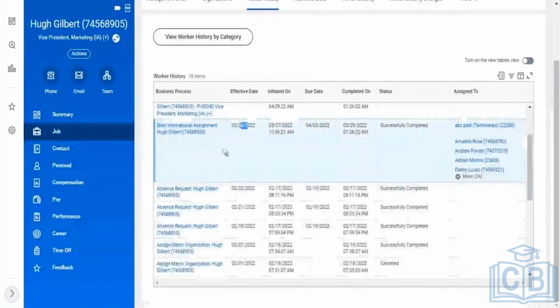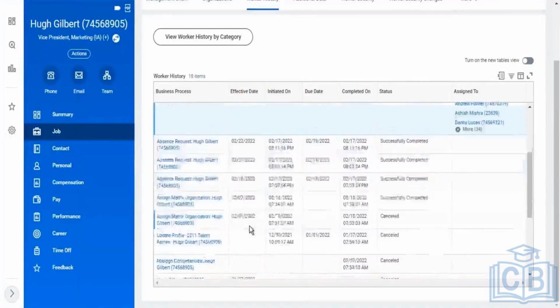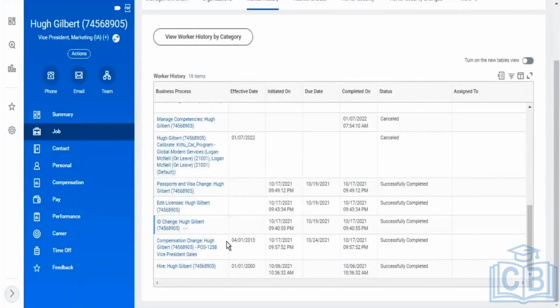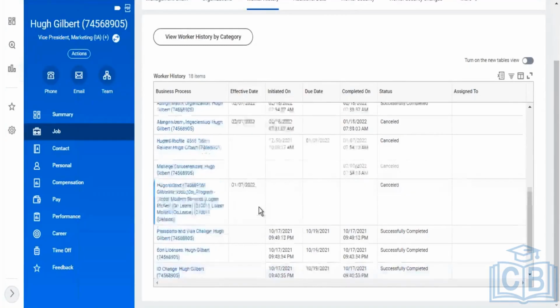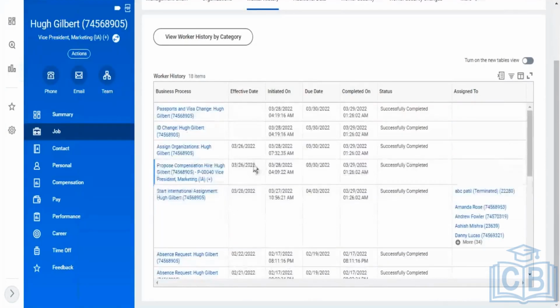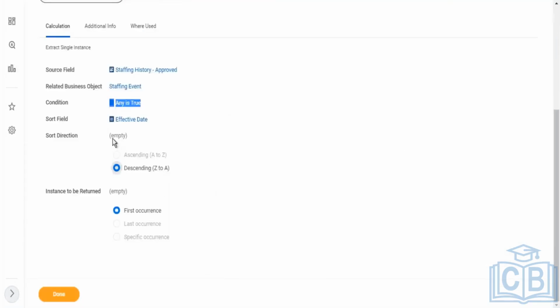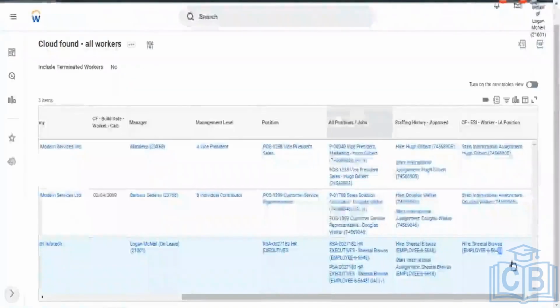Here the hire date is, what is it? The international assignment is 2022. Now they are sorted in descending order based on the effective date, which means the international assignment comes first, and I'm taking the very first instance. This is how ESI works.